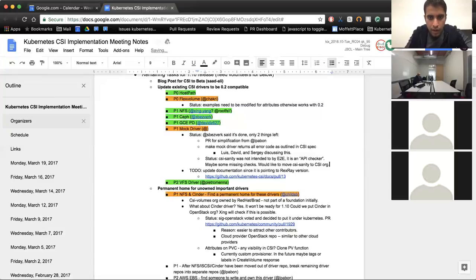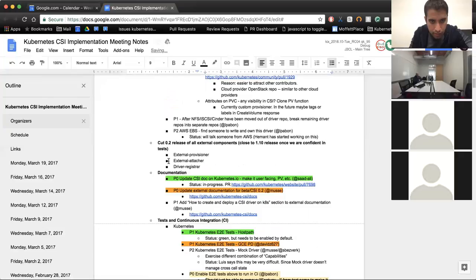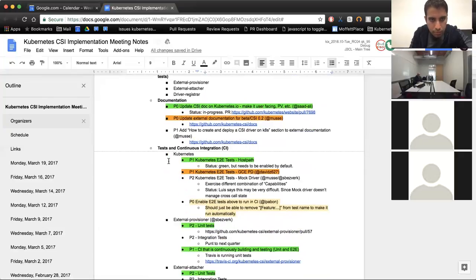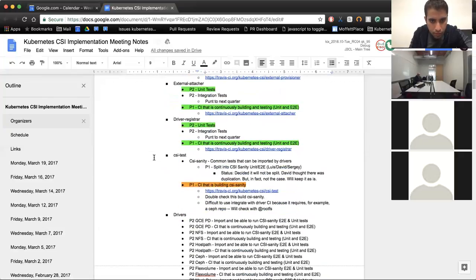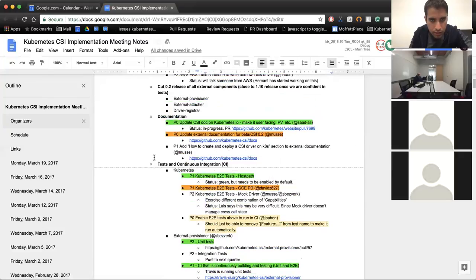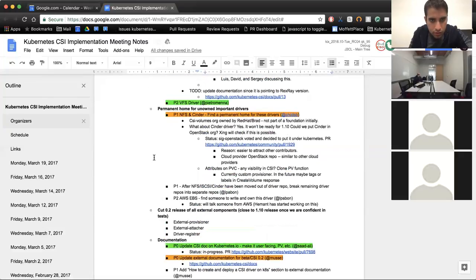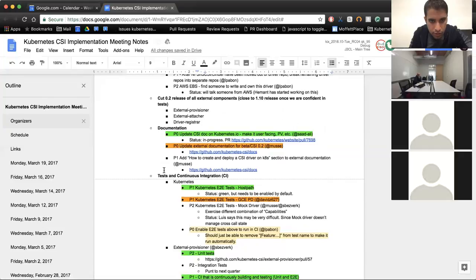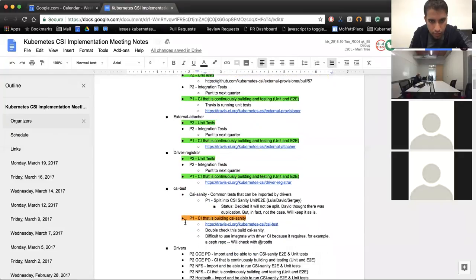Okay. Yeah. So that makes sense. This sounds like I'm just going to move this down to the status update for CSI test. Documentation, external provisioner, right here. So status is decided that it will not be split. David thought there was duplication, but in fact there was not.